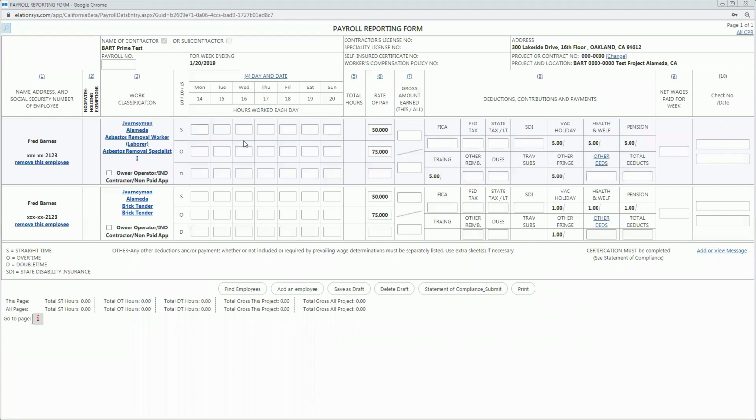So one day he worked as an asbestos removal worker. The next day he worked as brick tender, and then back to asbestos removal worker. One day he worked half a day here and half a day there. And then finally, we indicate this, the rest of the hours.